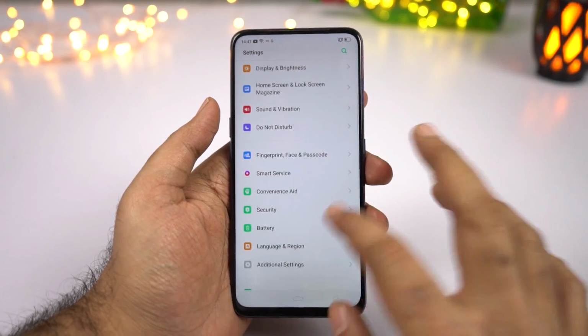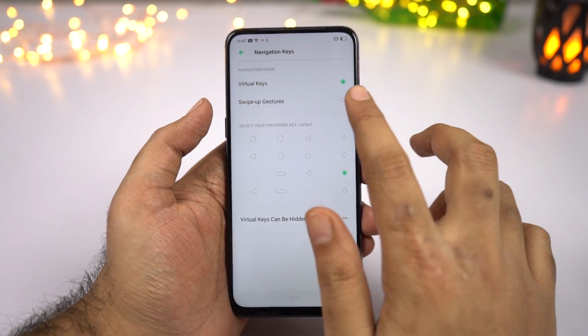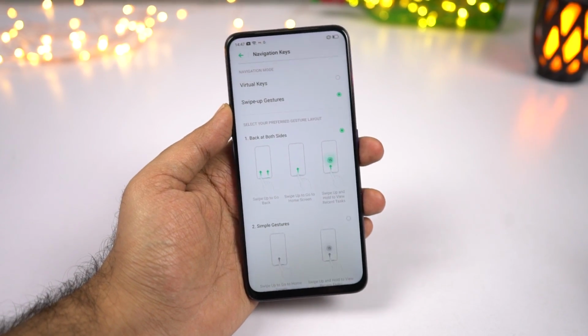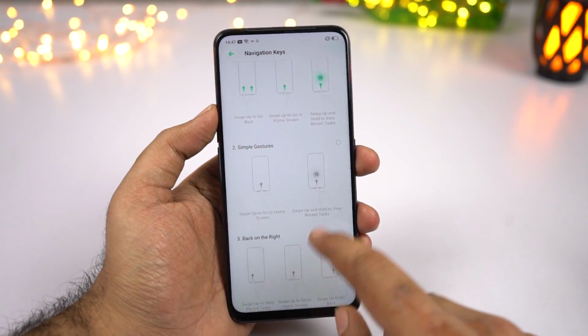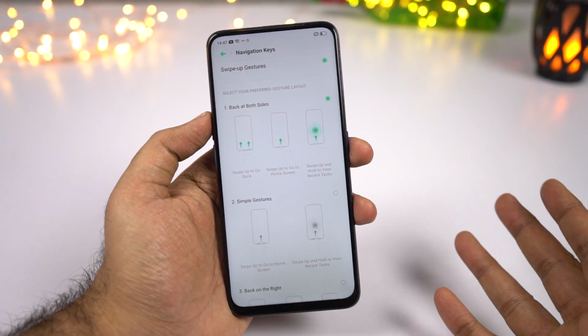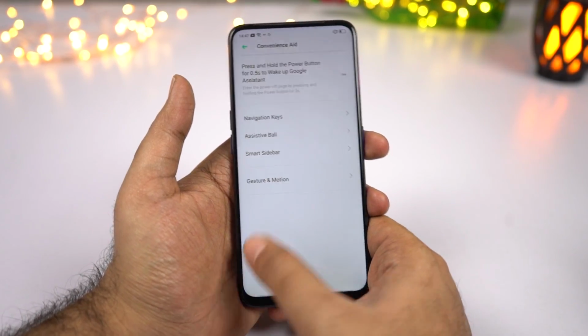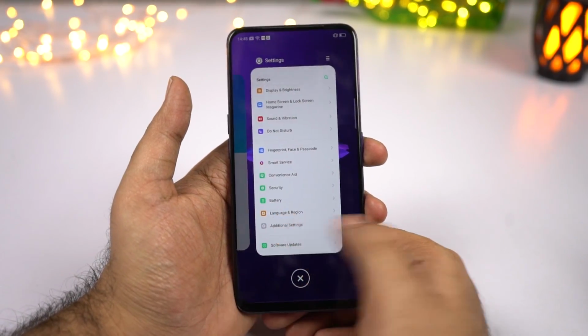So to enable that, once again go to settings, convenience aid, navigation keys, and select swipe up gestures. Once you do that, the navigation bar is completely hidden and now you get a much more immersive experience as well. And these are all the different swipe up gestures we have. The first one is the best gestures out there. Now you can swipe from the right side to go back, or you can also swipe from the left side to go back. And then you can swipe from the center to go home. Swipe and hold for recent apps.